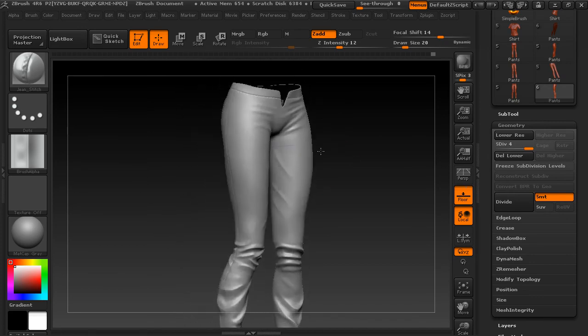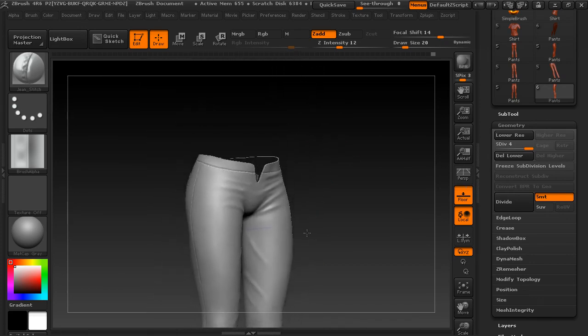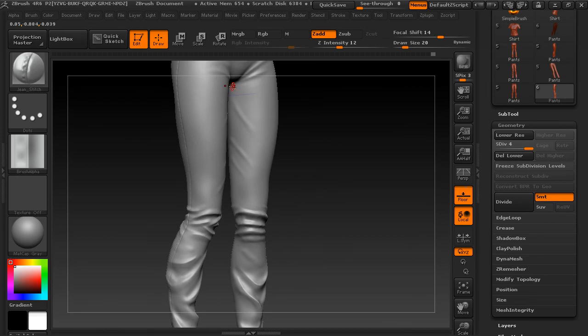So we'll have to try and get a pretty good angle. And then we'll come in and we'll just start drawing in on that leg. Now the inside of the leg, not going to be quite as noticeable, but we want to have it there just in case.